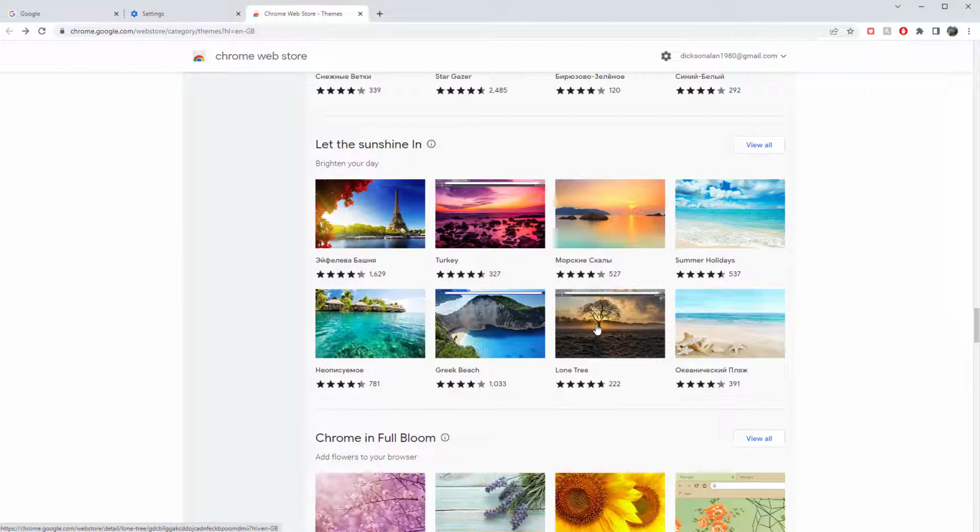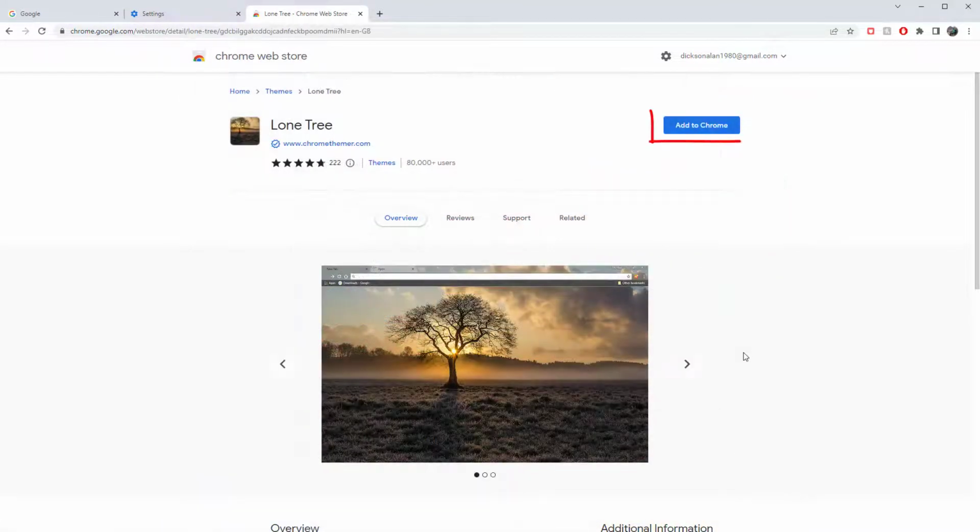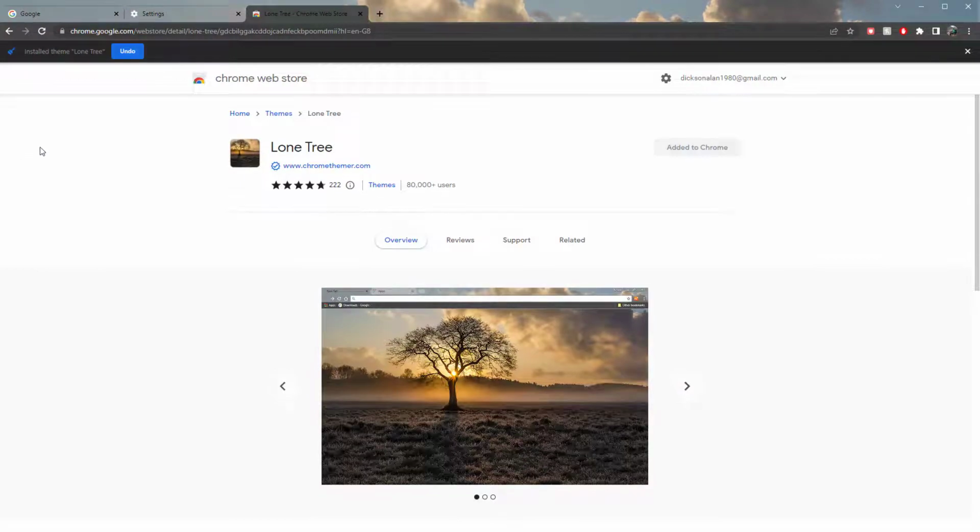So we'll go for this one here, this lone tree. Select it, go to add to Chrome. It'll check that it's compatible. Give it a moment, and there we go. It's being added along the top.